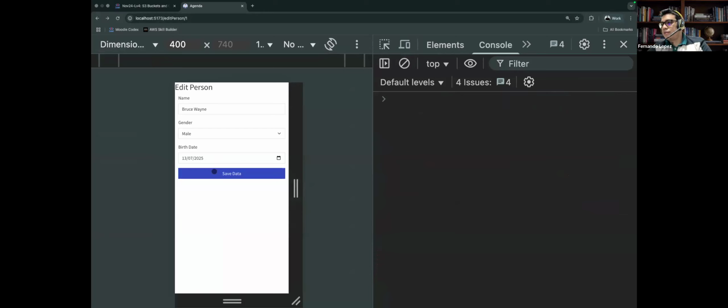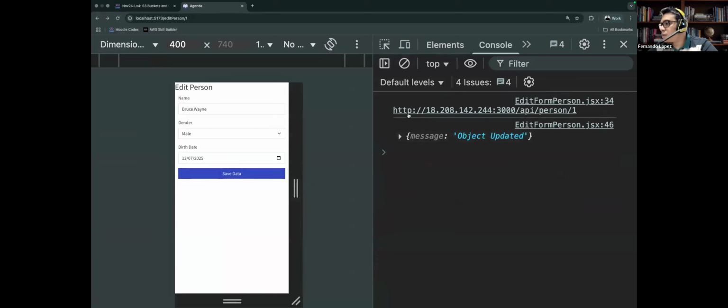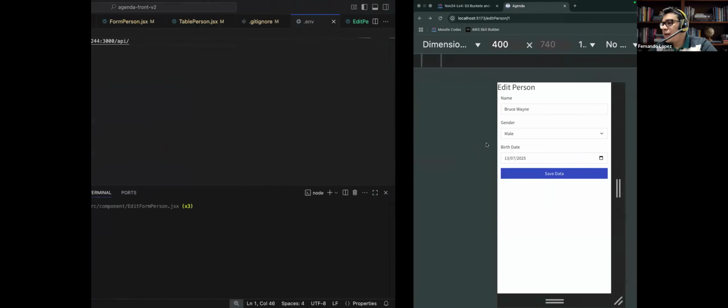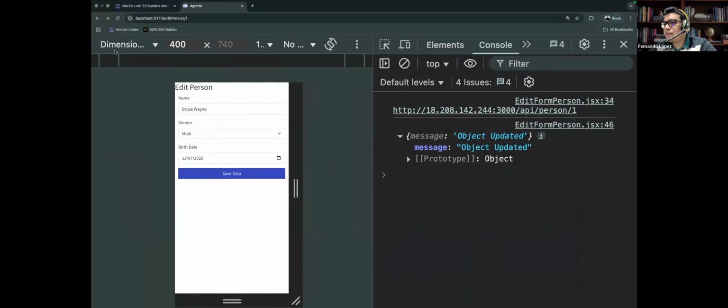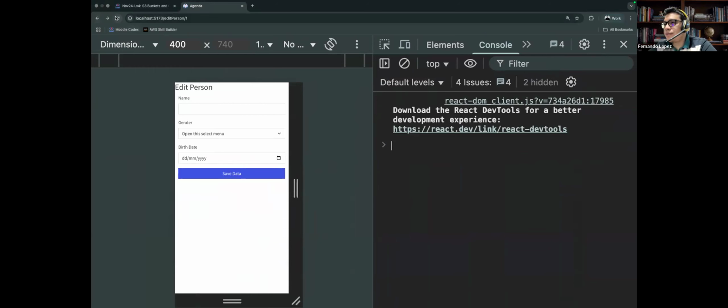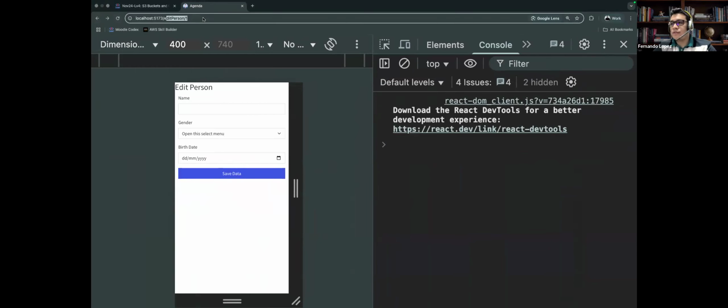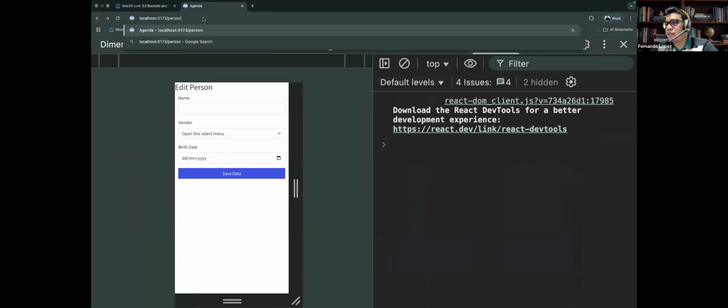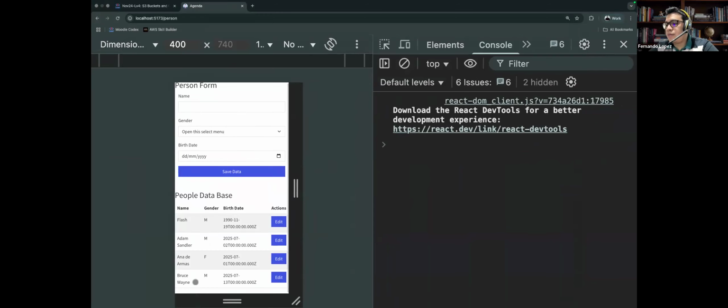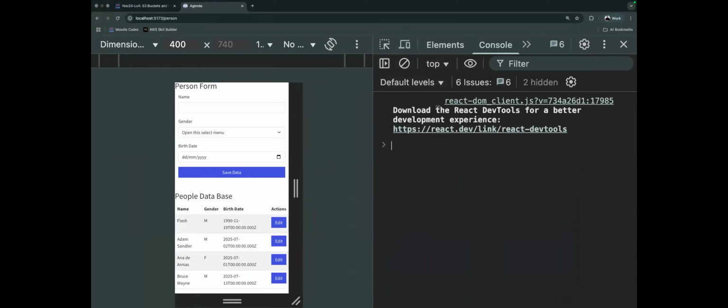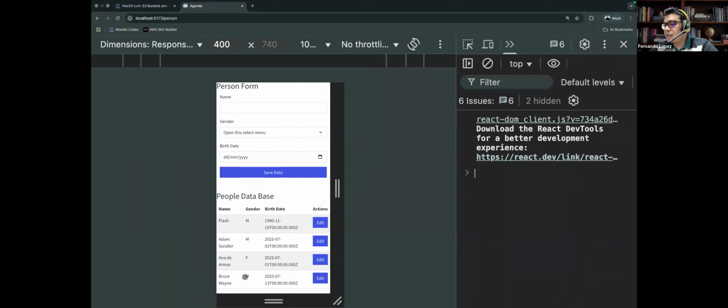Okay. So this was the URL that I'm trying to hit. This is the message, the updated message. I mean, the updated object, right? Now let's see the table. Oh, the table of persons. Now you see the modification of the name. Yeah, now the name is Bruce Wayne. The gender is still an M, and it's a different birthday.